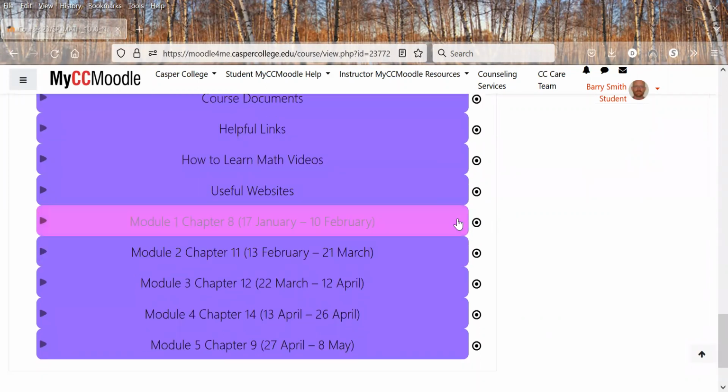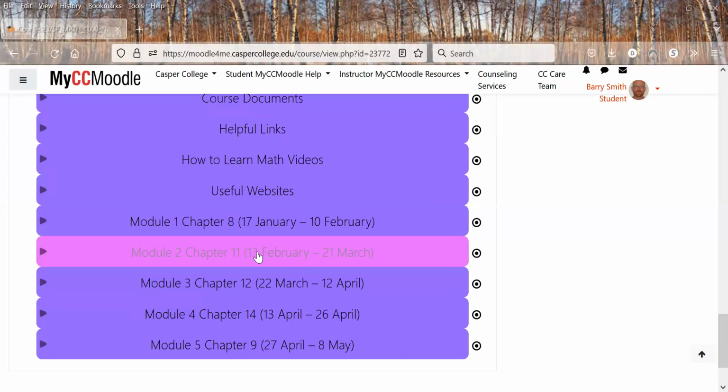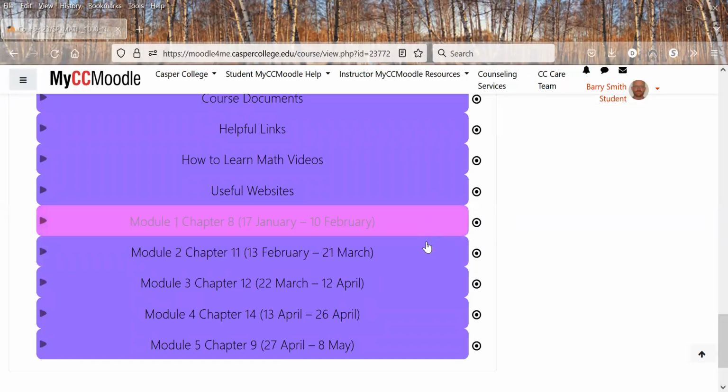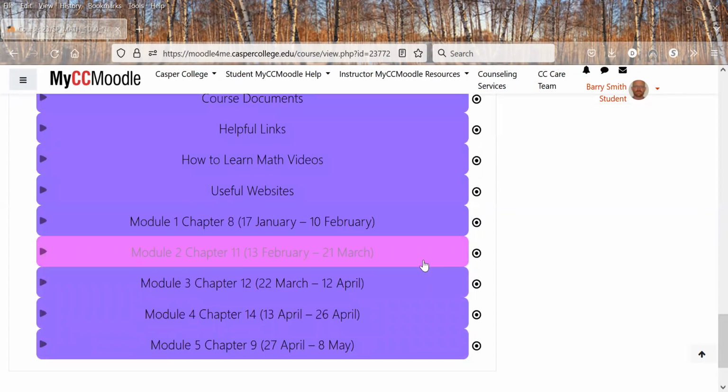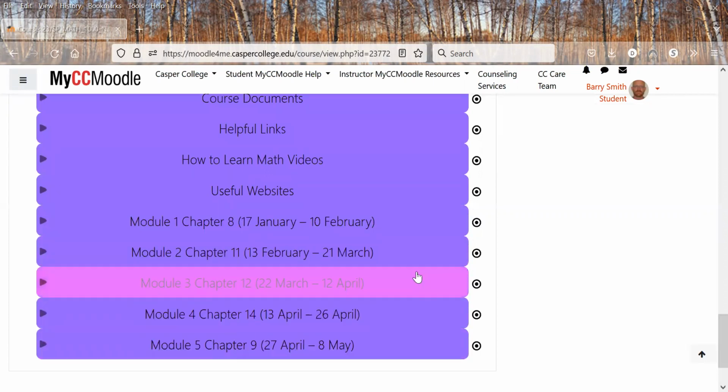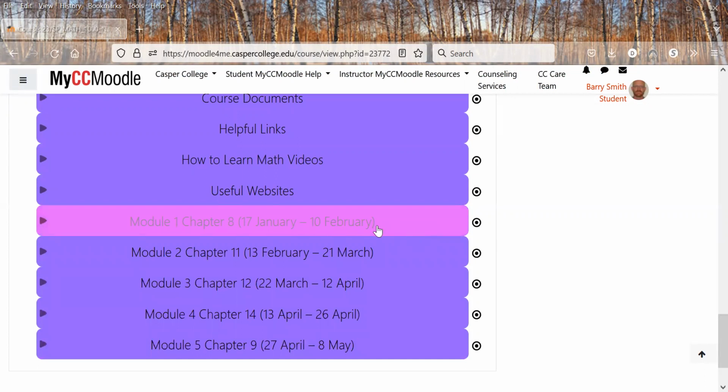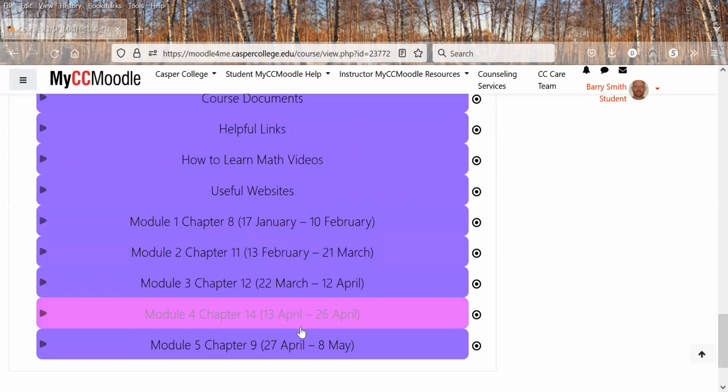So this is how I suggest you do it. Do chapter 8 between the 17th of January and the 10th of February. And if you get that done, then move on and do the 13th of February to the 21st of March for chapter 11, and so on. So this is how you can get through fairly simply. You won't be stressed. Now, you can go faster and get done earlier and get through the whole class early.